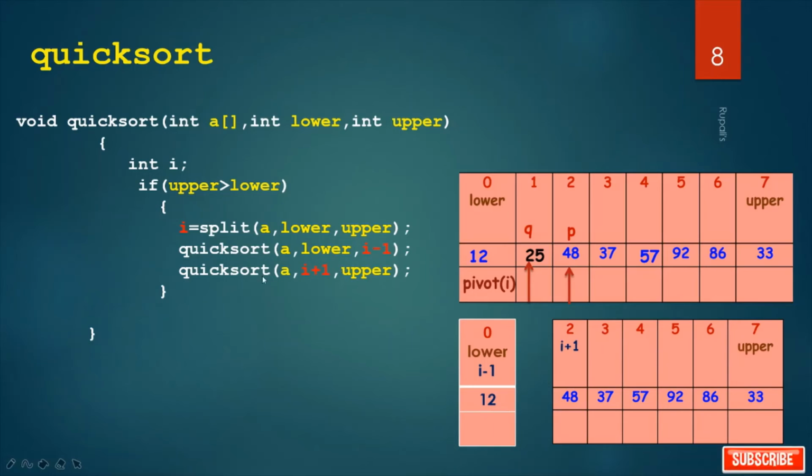For the second part, the right hand side part, again you have to call. I plus 1 means here it is 2, and upper means it is 7. So from 2 to 7 again you have to call the quicksort function. Okay, so array lower is 2, upper is 7.